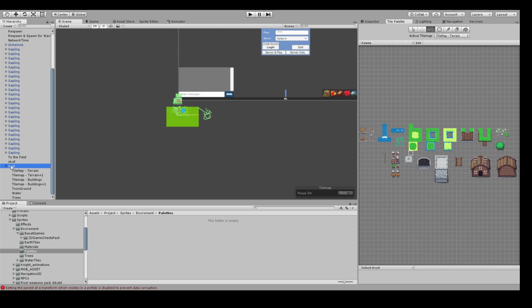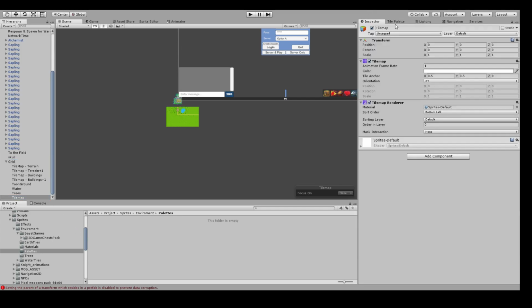Now what we're going to do is create our own tile map so that you can see how this works. I'm going to right click, go down to 2D object, and click tile map. I'm going to go down to the tile map and rename it something that makes sense. We're going to start with the ground that they're walking on, so I'll call this tile map ground.